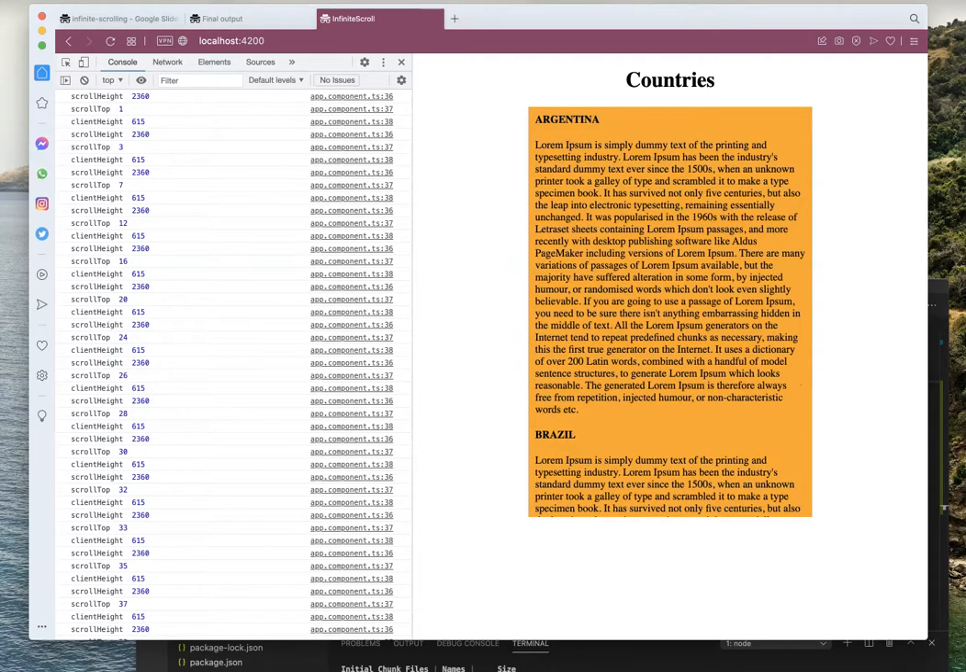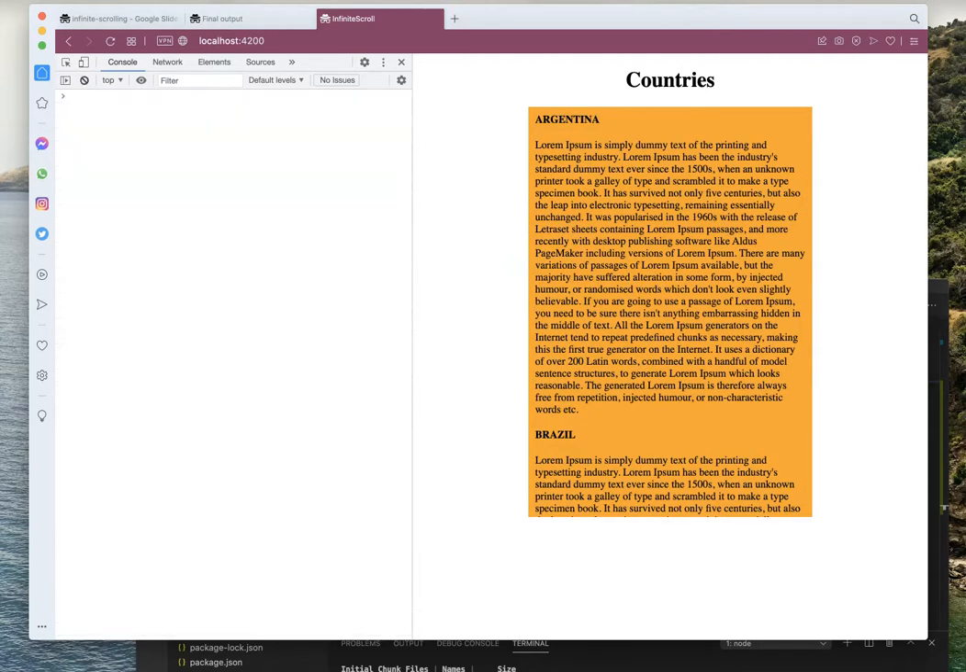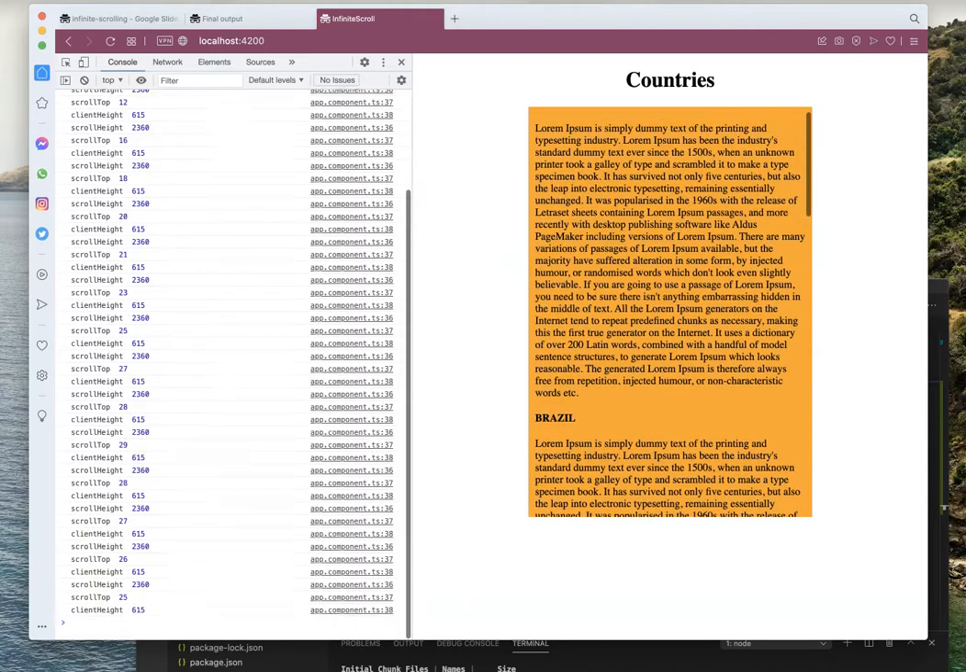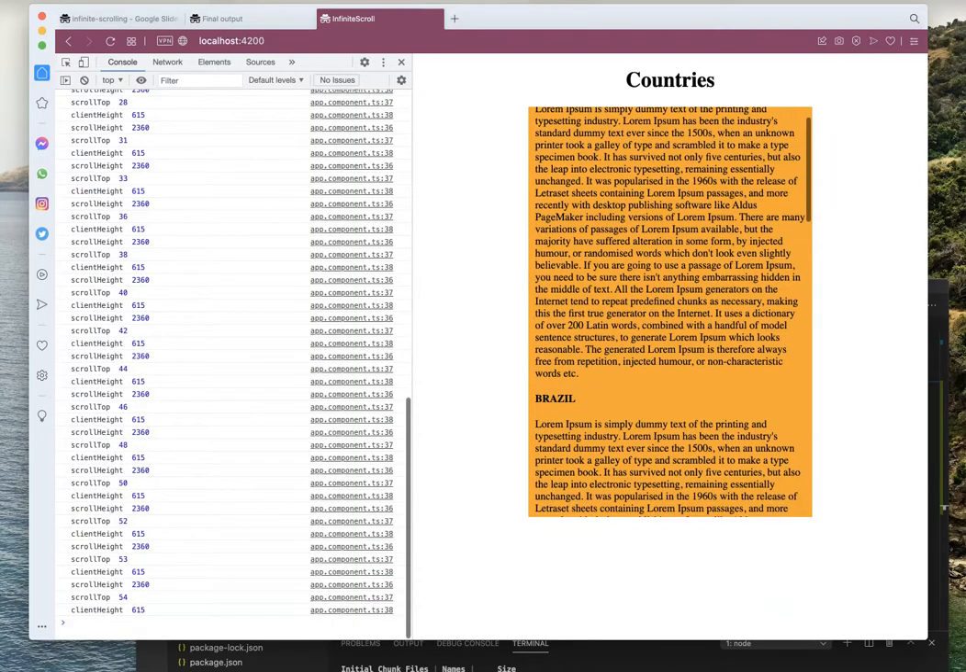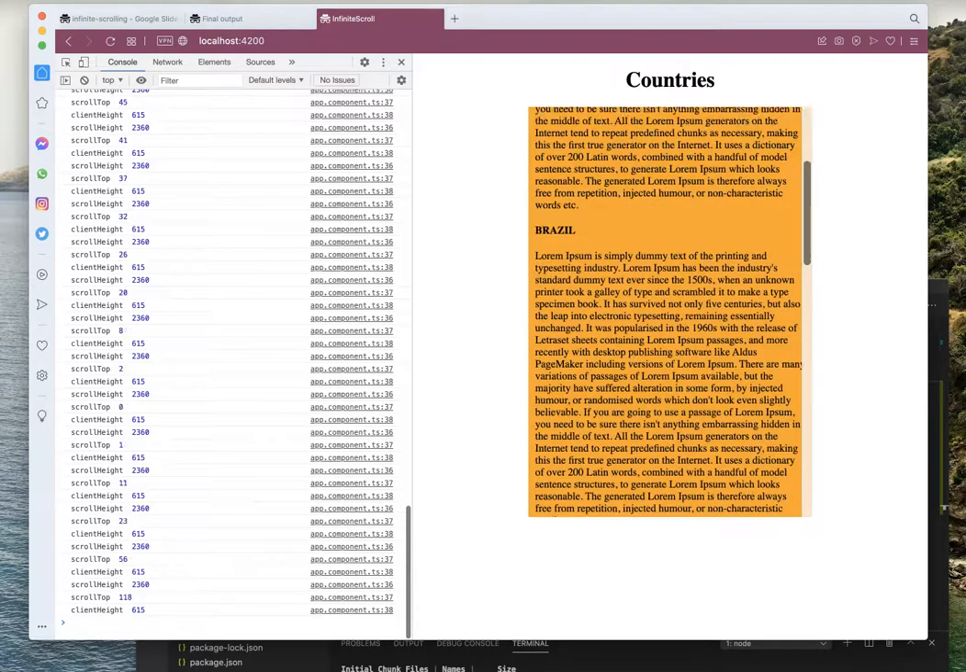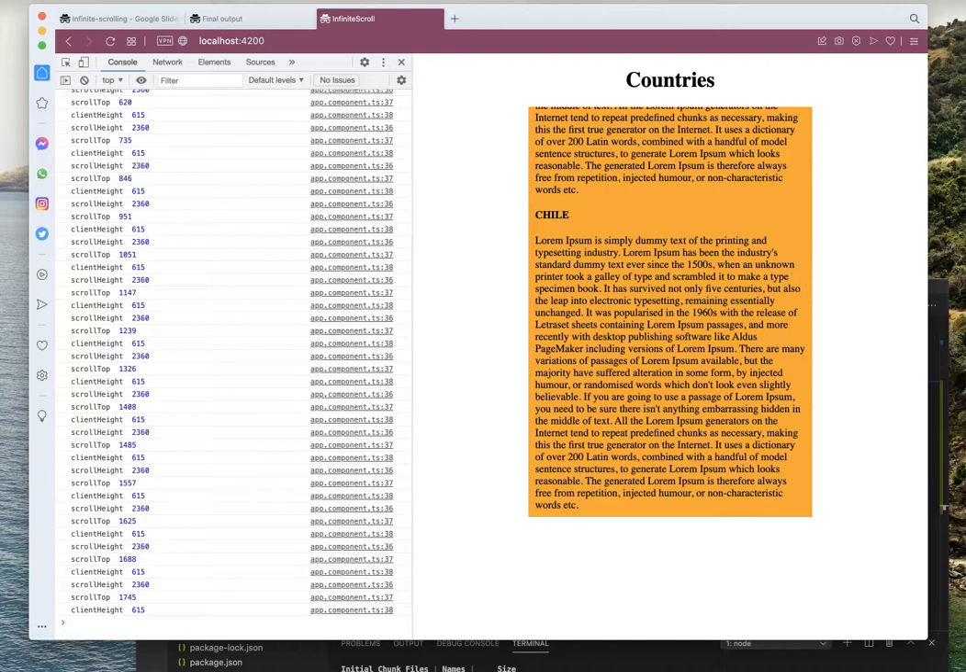And you can see scroll top increases when we scroll down. Scroll top indicates the position of the scroll bar. So you can see the only value that is getting increased is scroll top. Scroll height and client height remain constant.